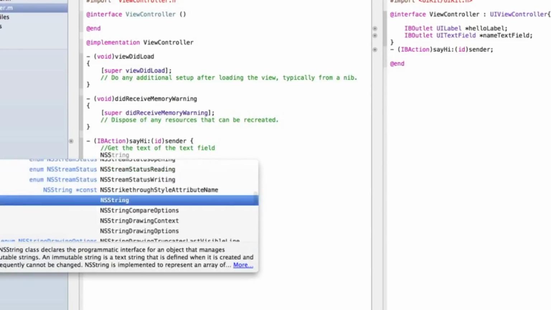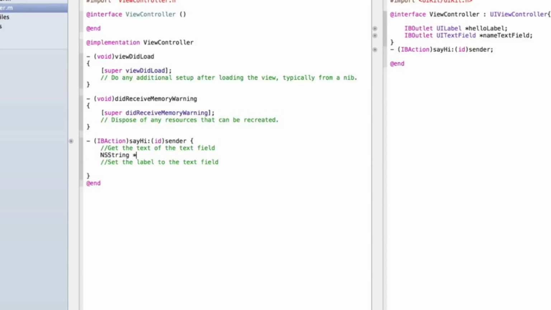So let's create an NSString. It's called NS in Objective-C. In other languages, it might just be string, it might be something else. And then do asterisk. And that's just pretty much the naming convention. So if you want to create a string, before you name the string, you need an asterisk, and then we can give the string a name. We'll call this textFieldText.